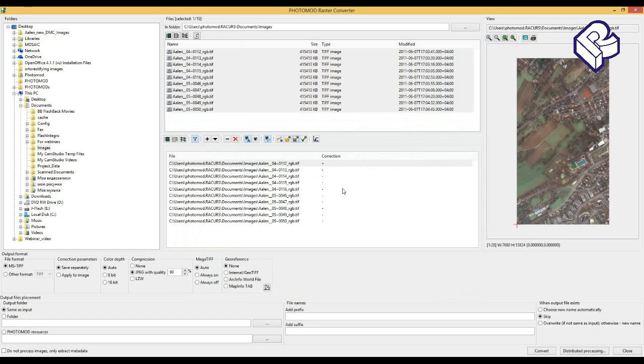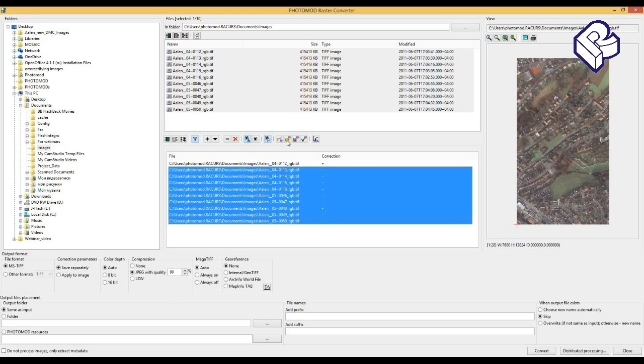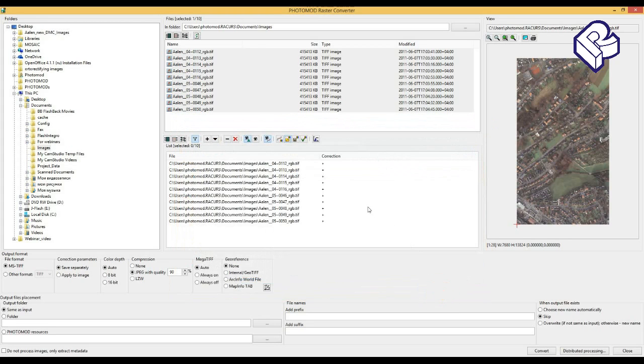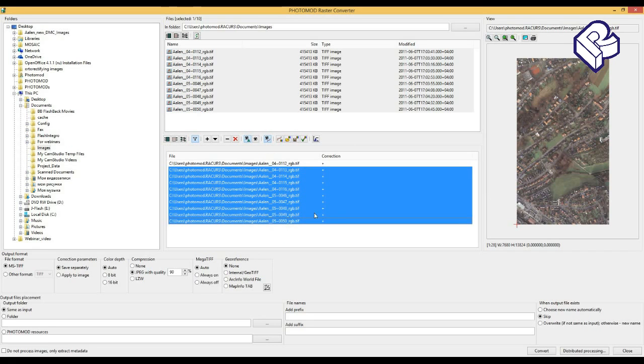In order to automatically assign the same radiometric correction to other images in the list, firstly I should select them. Click the button Load correction parameters for selected images and choose the previously saved file with the extension RMC and click Open. After this, plus signs in the correction column will also appear next to each image. In order to save radiometric parameters for selected images to their RMC files, please press the corresponding button.